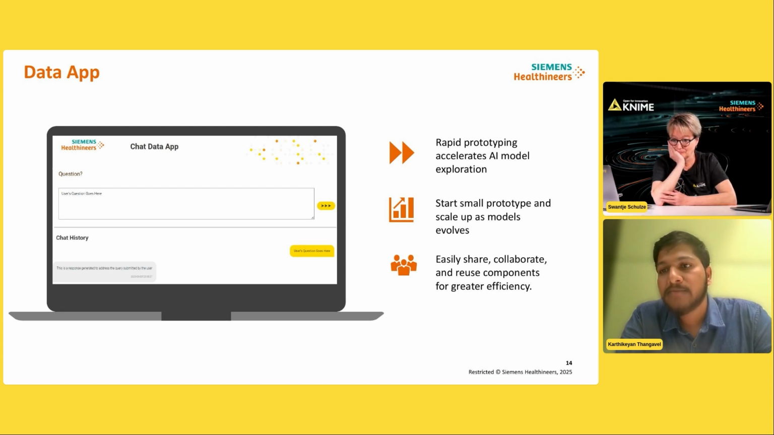Whatever use cases we are working on, we create reusable components, which are easy for the developers to adapt and reuse to create solutions for the different use cases that we have. Yeah, that's all we have.